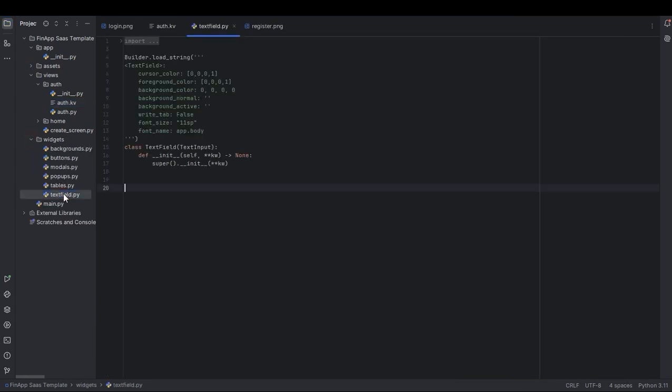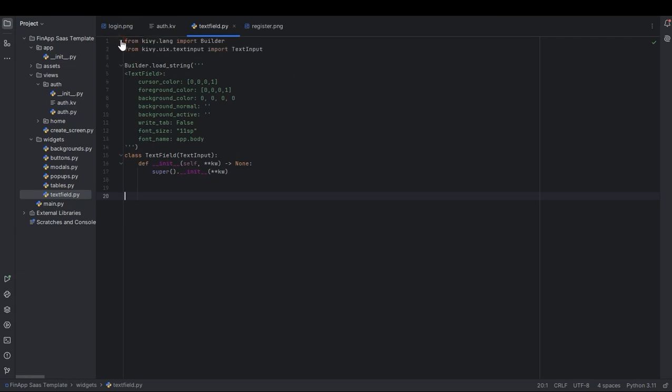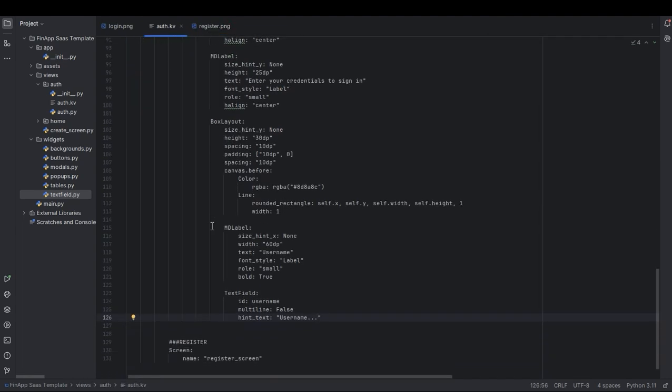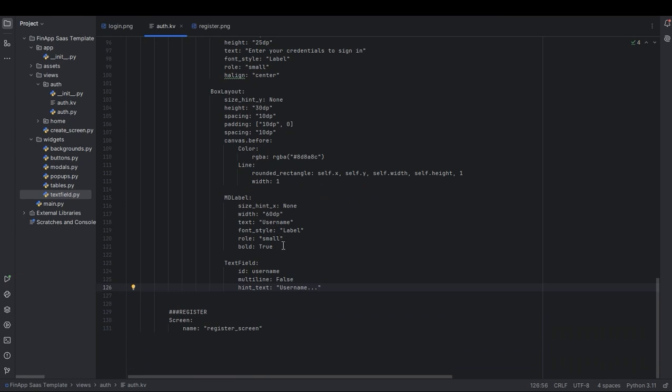Now our text field. So this text field inherits from the normal text input, right? So we just got rid of the background color, the background normal, the background active. Then we give the case a color, a black color, the foreground color. We made it black also. So let's get rid of this and get back to our output KV file. Let's just run this.